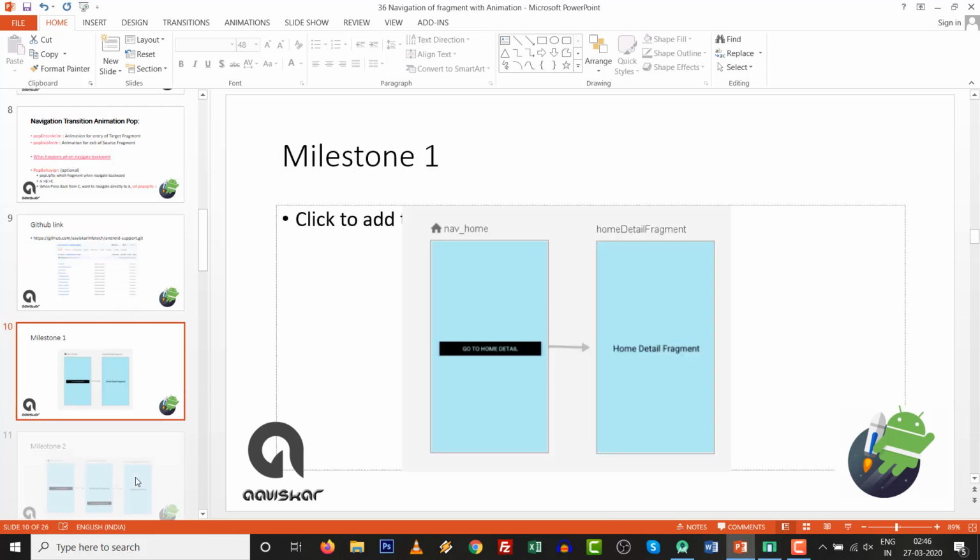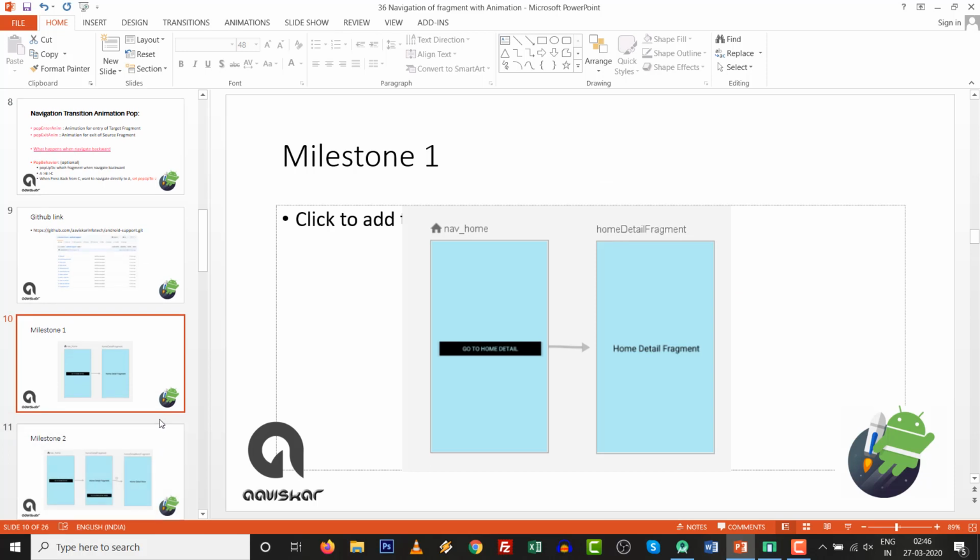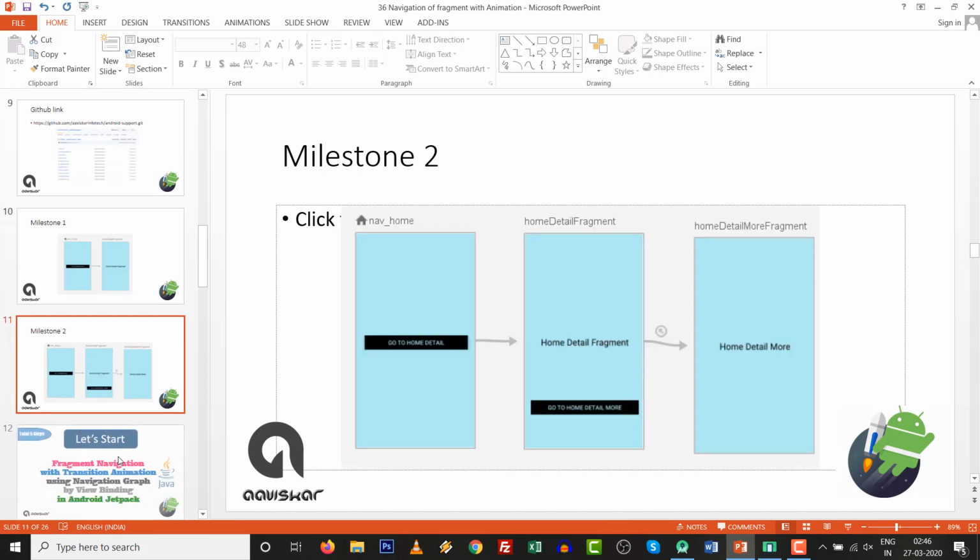So our milestone 1, likewise, we are going to build one milestone: navigation from home to home detail fragment. So we are going to design one more fragment, the home detail fragment. Then we navigate from the navigation home fragment to the home detail fragment. After that, our milestone 2 will be navigation from the detail fragment to the navigation detail more fragment. So we are going to make these 3 things in this tutorial.